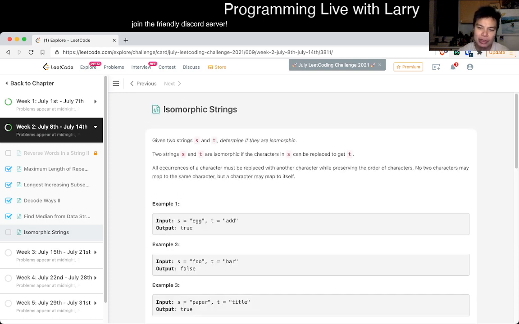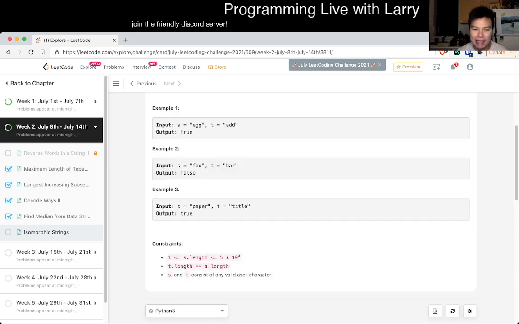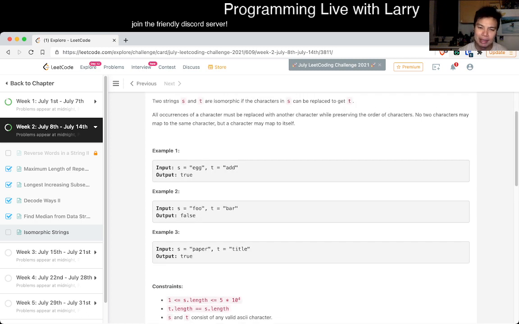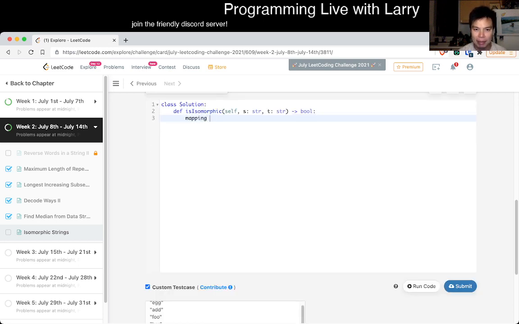So what we want to do then is, to be honest, just do what it tells you. We basically have a mapping and a reverse mapping, and then just confirm that that is accurate. So let's do that. Let's have mapping equal to a lookup table, and then a reverse mapping. So this is from S to T, and this is from T to S.